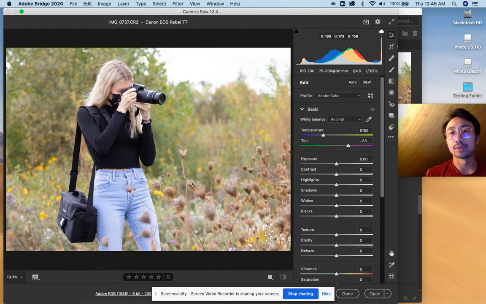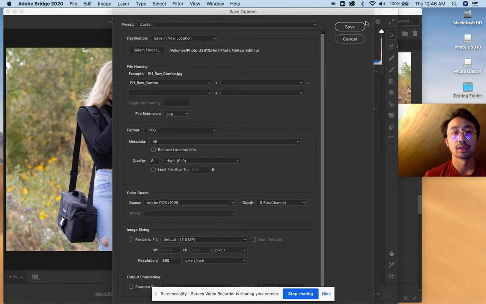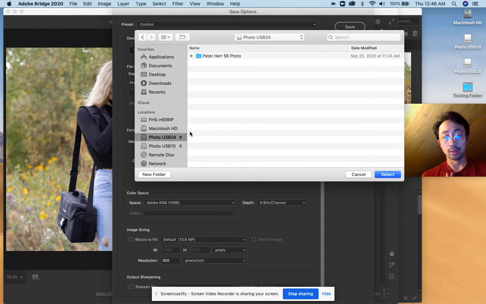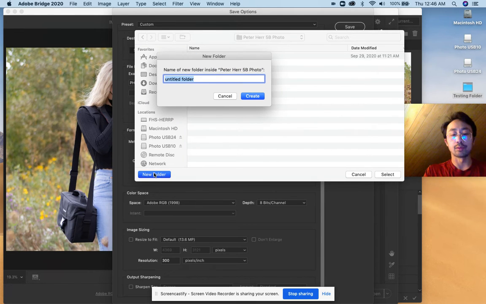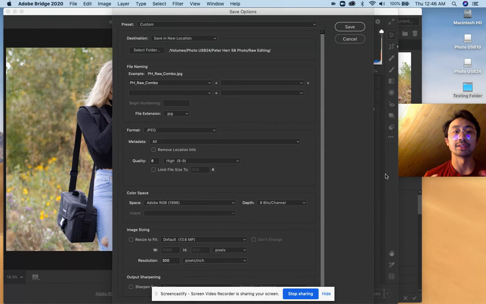All right. I'm going to go ahead and save this. So I'm going to show you guys how to save this. So we're going to go up here, hit this little down arrow. And then we're going to select a folder first. So we want to find a destination for our finished image. So I'm going to go into my USB drive, my class folder. I'm going to make a new folder. So here, you're going to go to new folder, and we're going to name this raw editing. Hit create, select, and now it's going to be placed into there.